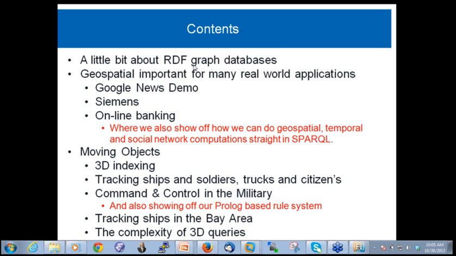I'll talk about a production system at Siemens, and I'll talk about something we do for an online bank. And when I do this online bank demo, I'm also going to show off how we can do geospatial, temporal, and social network computations straight in SPARQL. So very exciting, the new capability in 4.12.